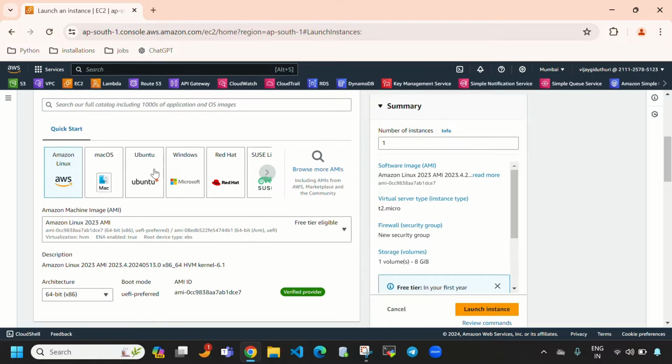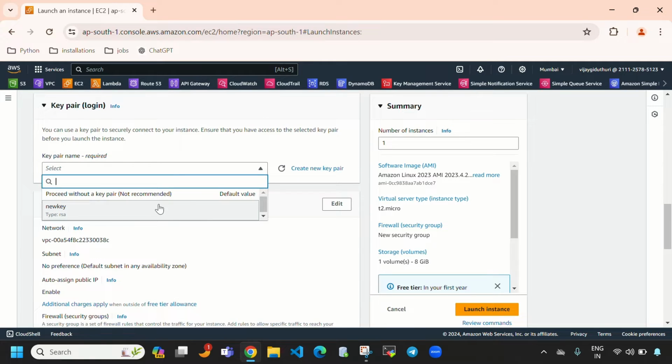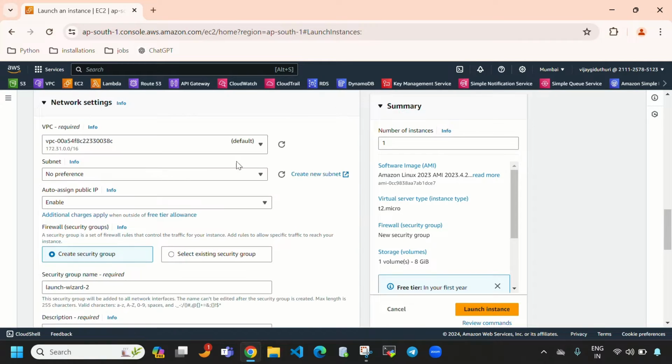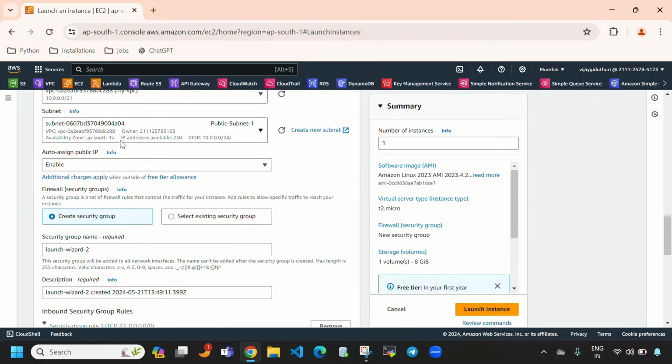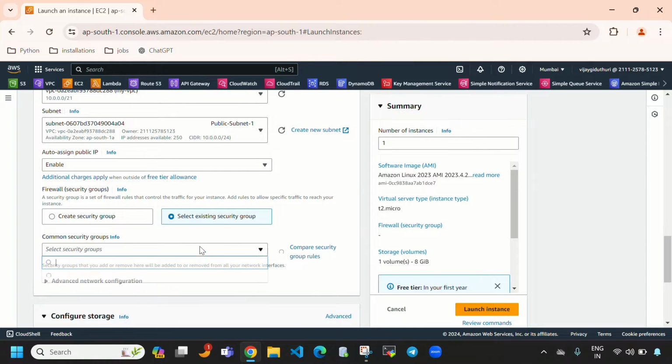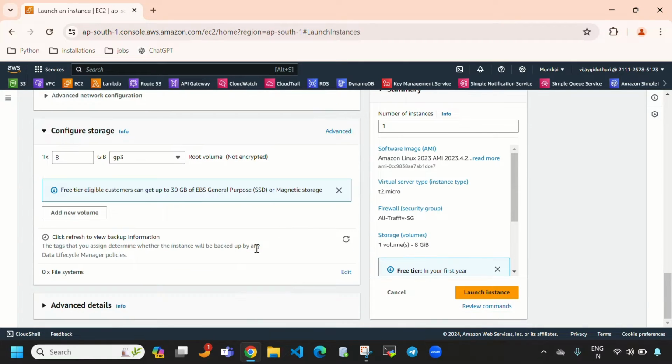For the OS, I'm going to select Amazon Linux. For the instance type, I'm going with the free tier eligible one, which is T2 micro. Here we need to select a key pair. When it comes to networking, we need to select the VPC, the subnet, and the security group. Here 8 GB is enough, so we can directly select launch instance.